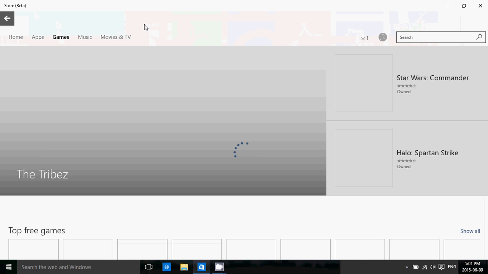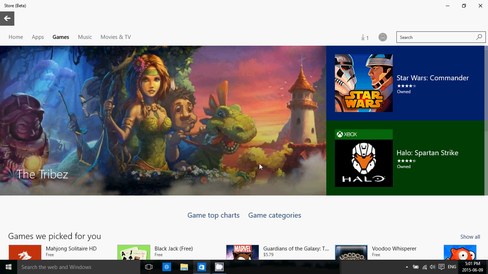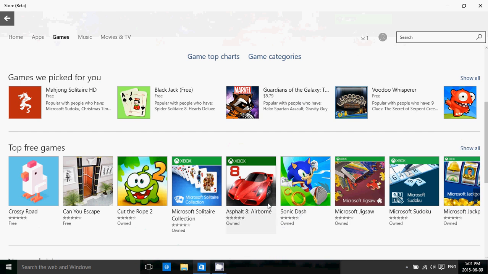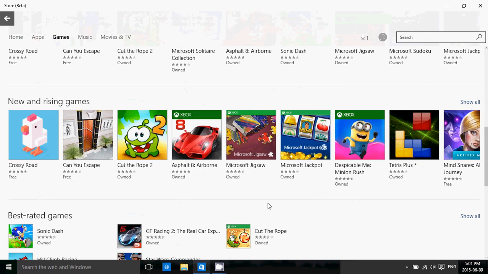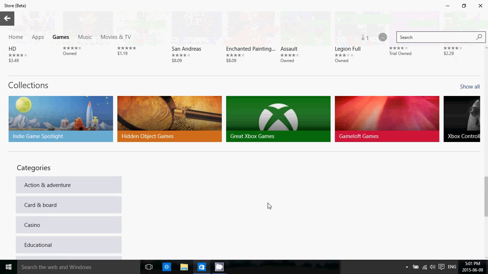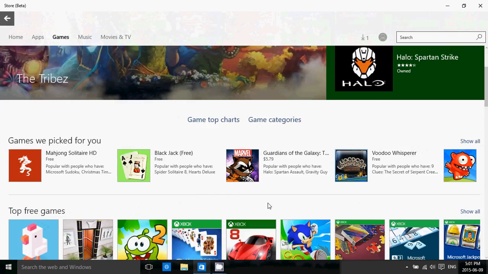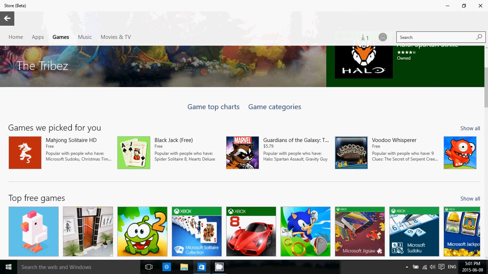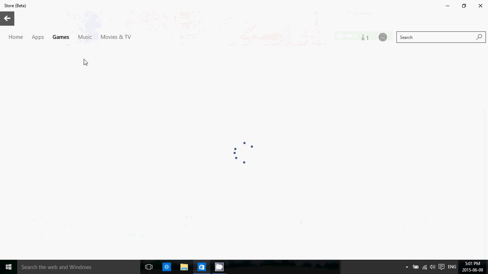Then you have the games section, which is also quite interesting, because if you're a gamer and you only want to play games, you just go in the games section and go through all of the games that you'll see here. Always with a pretty good way to organize it. And you've got the top charts, you can go to game categories and so on.